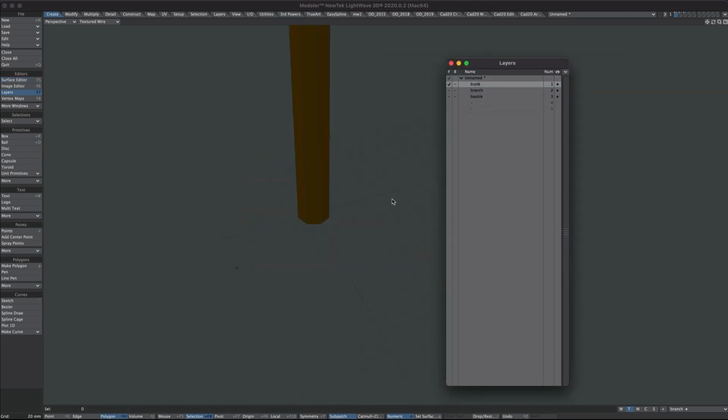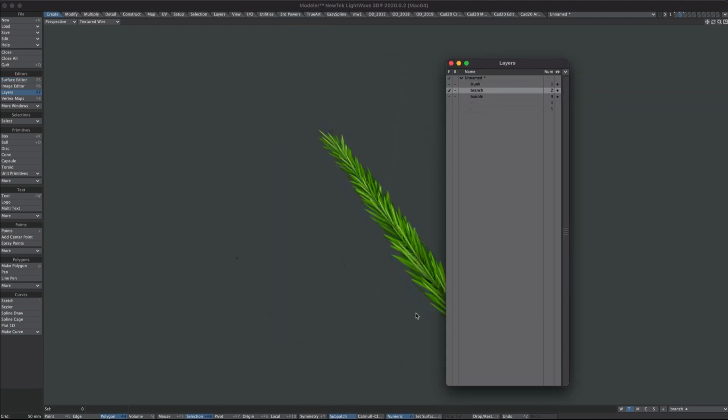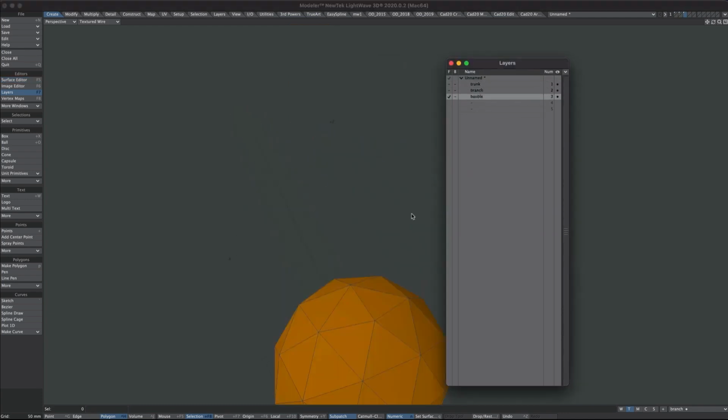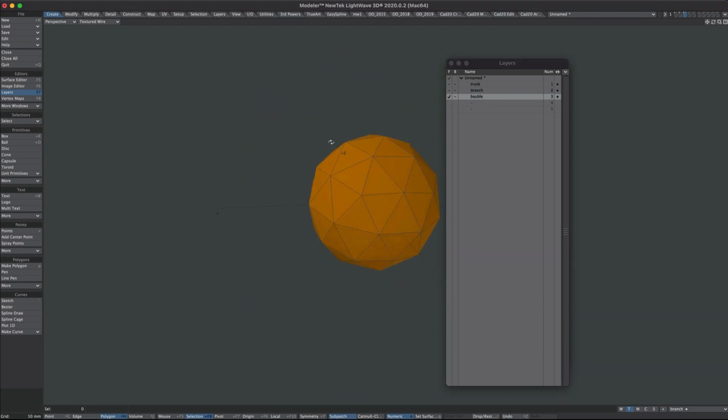So in summary, we have a trunk, we have a branch and we have a bauble. Go to town on yours. Save that out and I'll see you in layout.